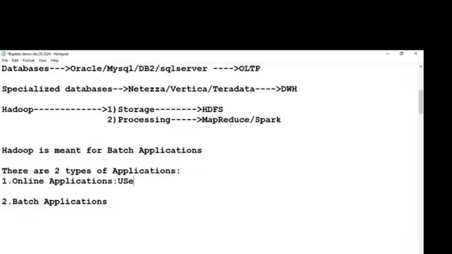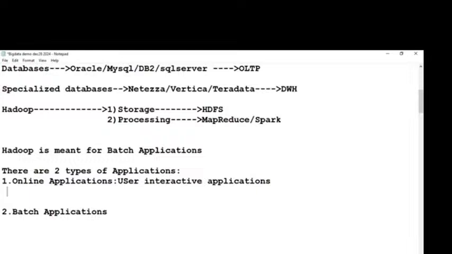User interactive applications. Okay, so here understood, right? Online applications are user interactive applications, where the user gives the input. Hadoop is meant for batch applications, not for online applications. In batch applications, the user gives non-interactive input.